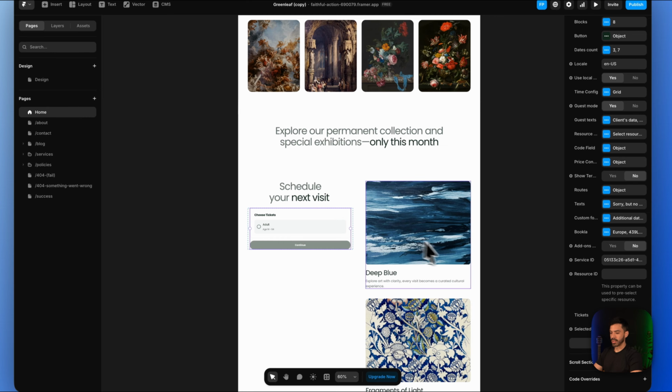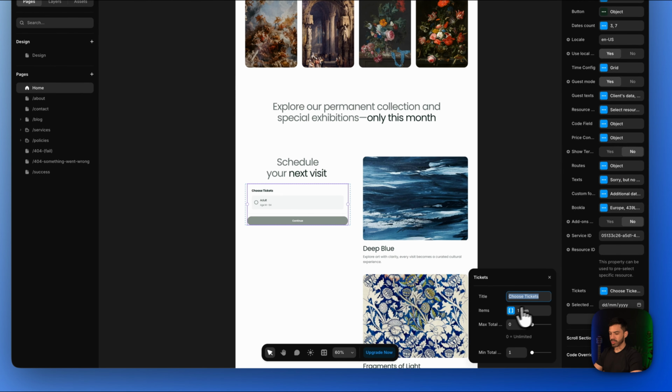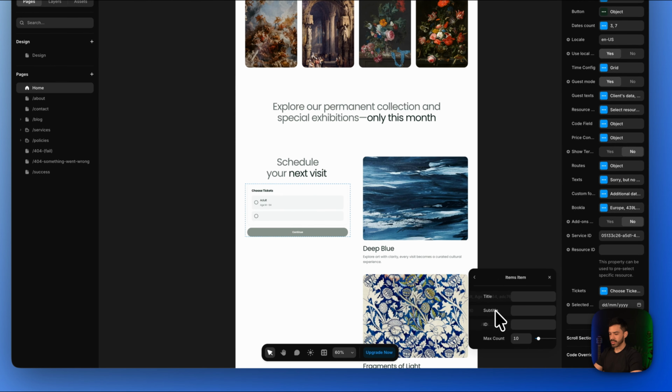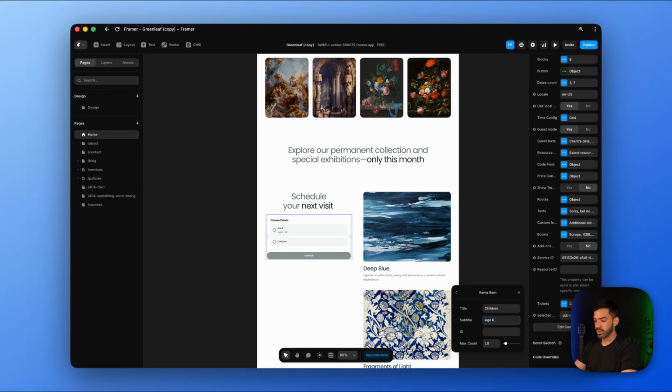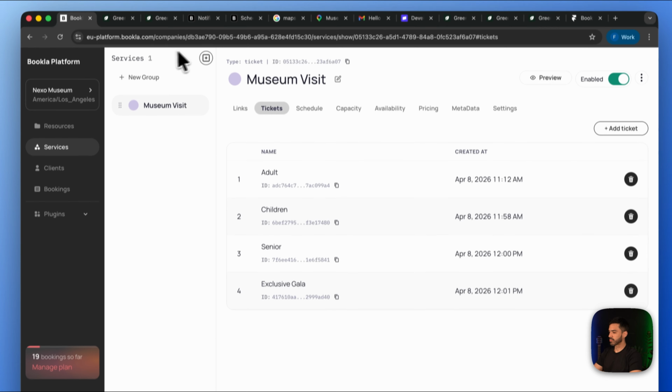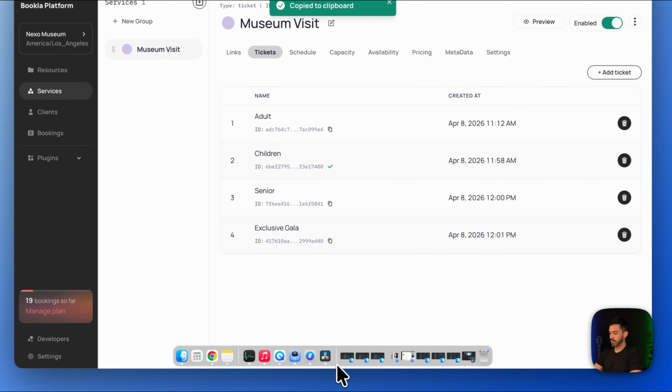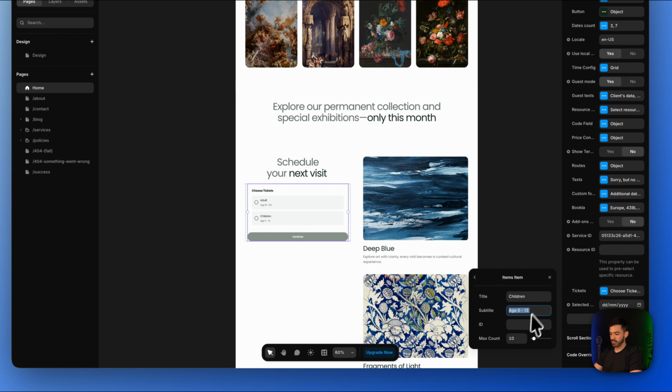Alrighty, now let's add all the other tickets. We have one here. Let's add now children. Children is anybody from age 0 to 13. The ID. And 50.